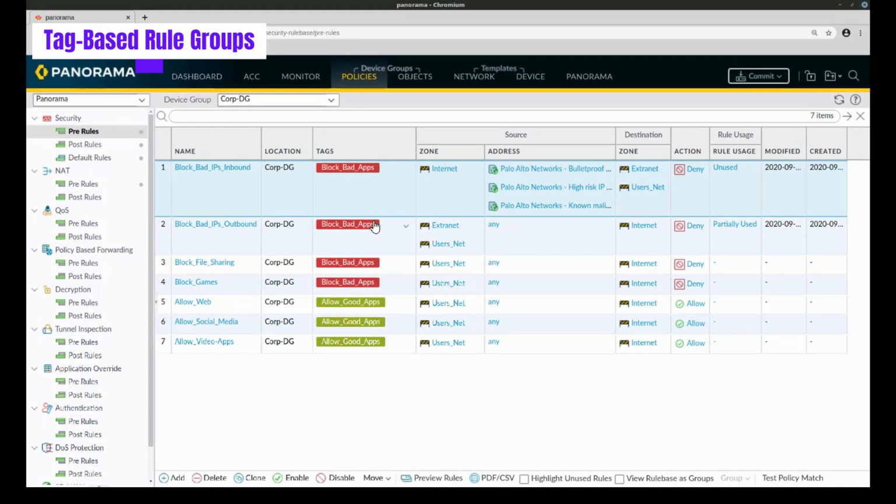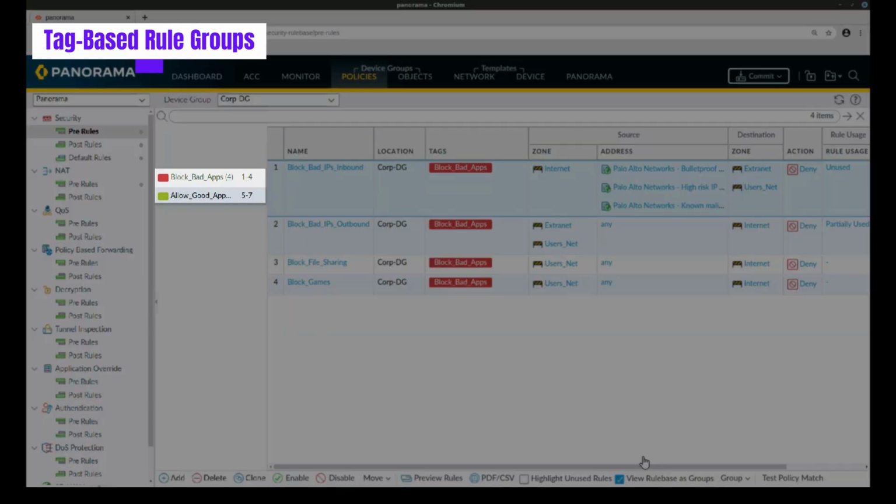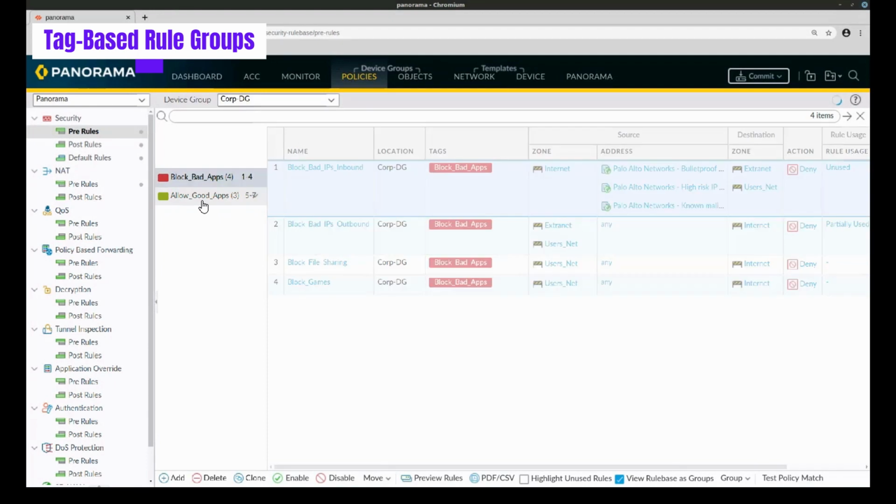I've already assigned the group by option for each of these additional rules, and with those selections in place, I can use this box here at the bottom for View Rule Base as groups. When I check this box, Panorama gives me a different way to look at the rules. Here on the left are the tag groups. Each number represents the number of the rule in the rule set that falls within that category. When I highlight a tag group like Block Bad Apps or Allow Good Apps, I can see all the rules that have been organized by that tag on the right.